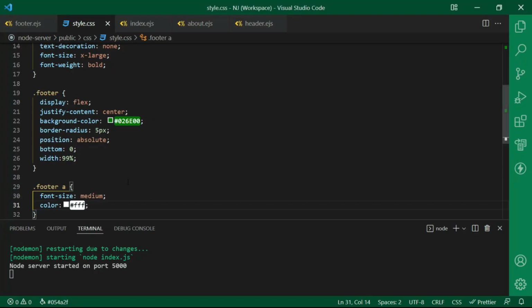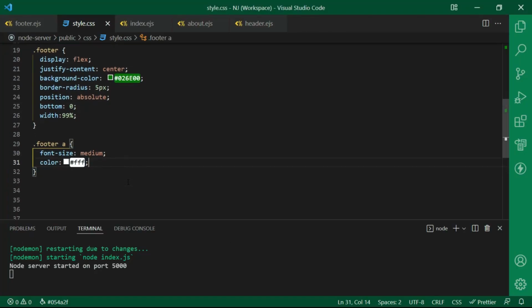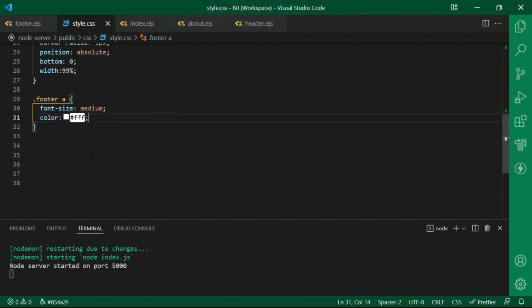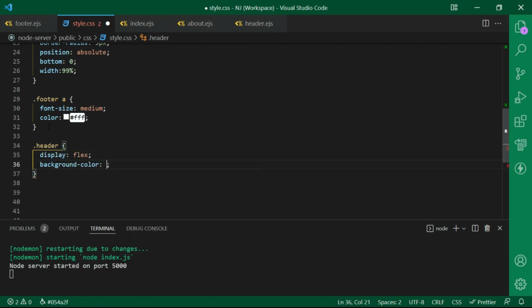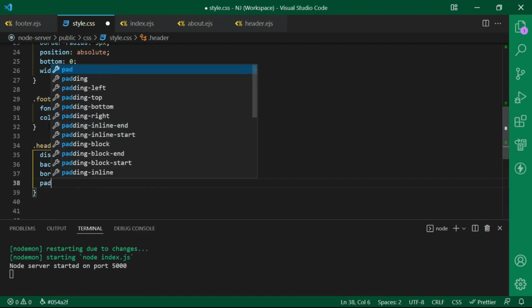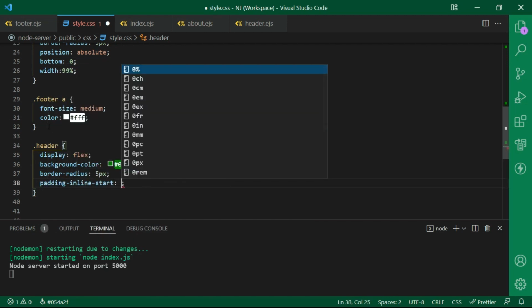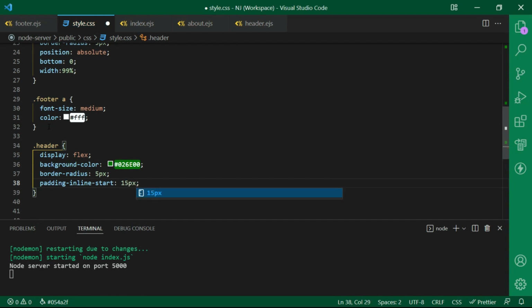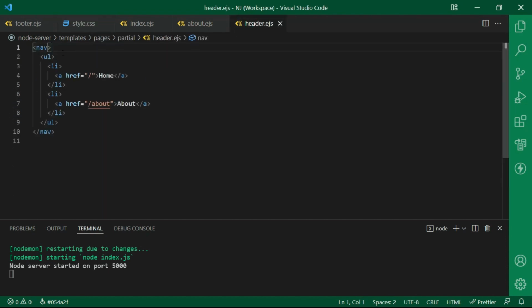Let me also quickly add some styling to header as well. So in style CSS, let me write dot header, display flex, background color, we'll give the same color what we gave for footer, border radius 5 pixels, padding inline start 15 pixels. This is to leave some space at the beginning. And I am applying the header class in header.ejs. In nav class equals header.